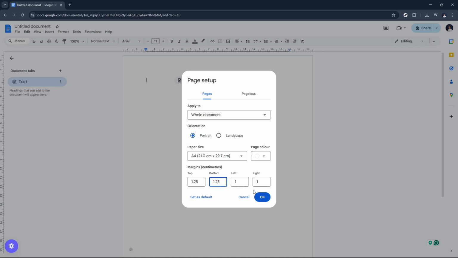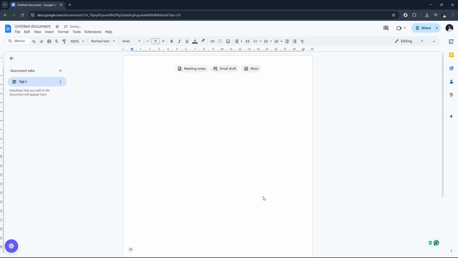You can click OK to apply these settings to the current document only. On the other hand, if you find that you often use these same margin settings and want them to apply to all new documents in the future, you can click on Set as Default. This will ensure that any new document you create in Google Docs will automatically have these margin settings.